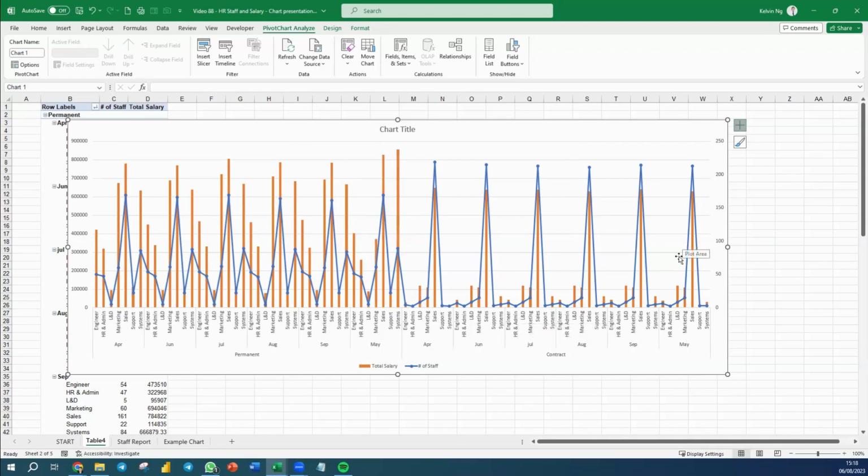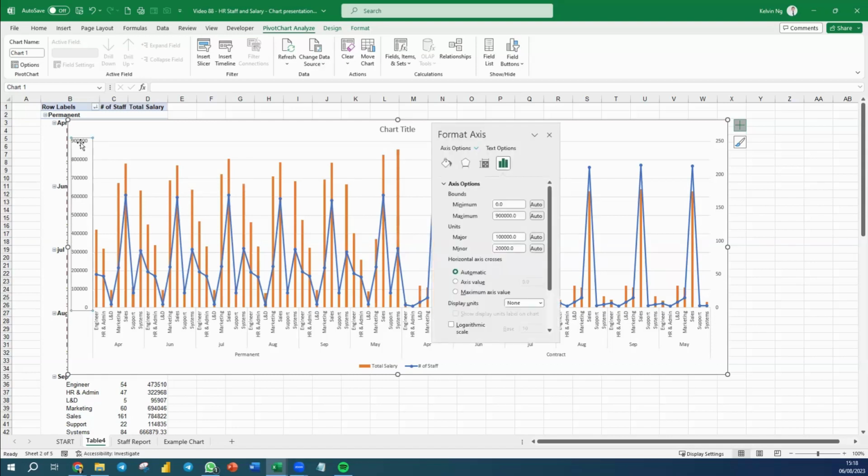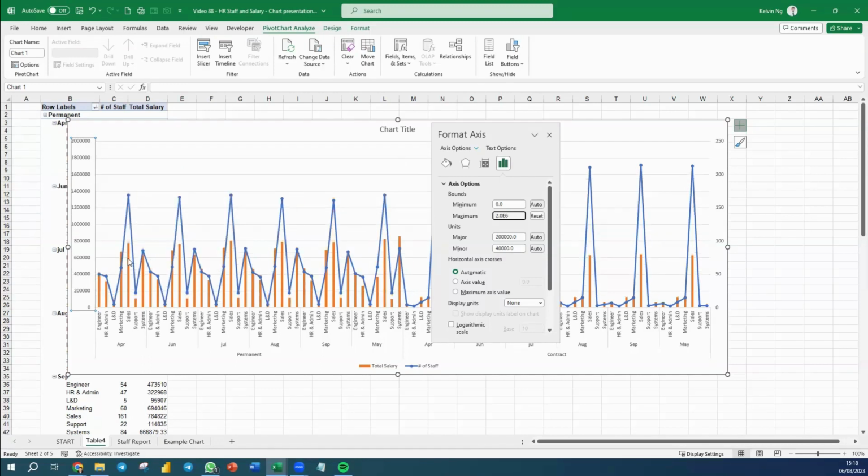So I'm going to work on the axis. I'm going to start with the left-hand side. I'm going to double this so that these columns here are shortened by half. So I'm going to double click this. The maximum right now is 900,000. I'm going to make it 2 million. Yeah, the maximum is 2 million. So I pull down the columns to be shorter.